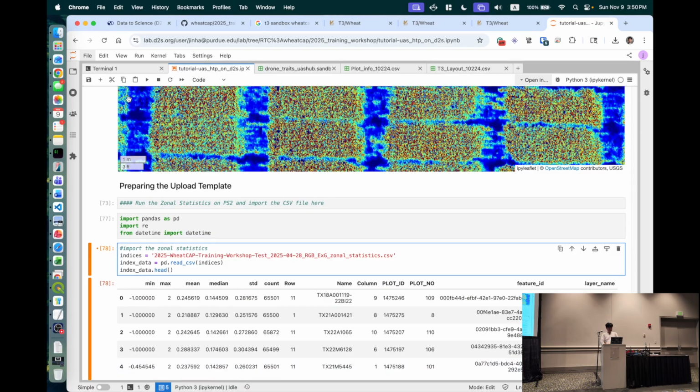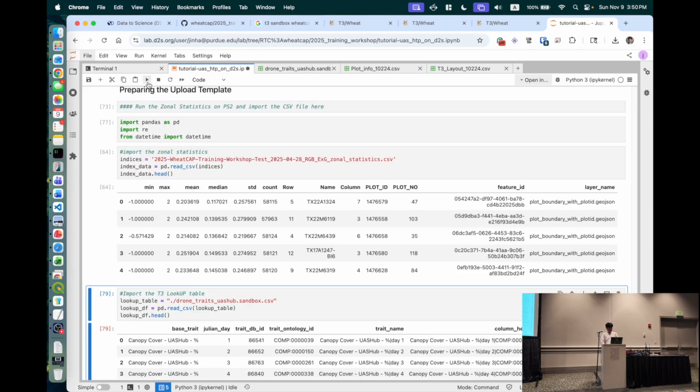And after this, if you just press this play button, then you should see this pandas data frame show up. If there's something wrong, then you're going to see error messages. Have you all been good so far? Good?